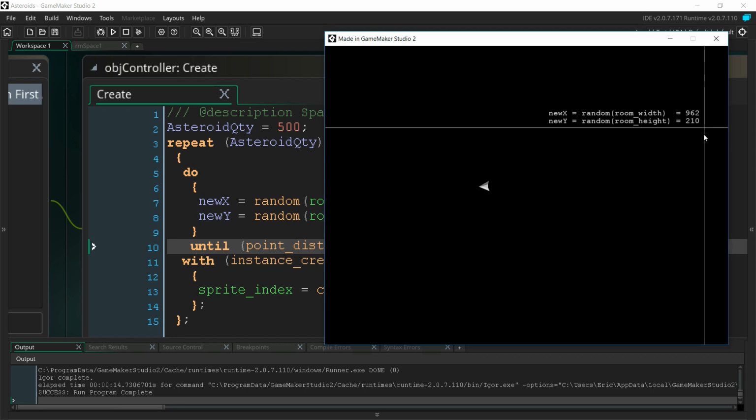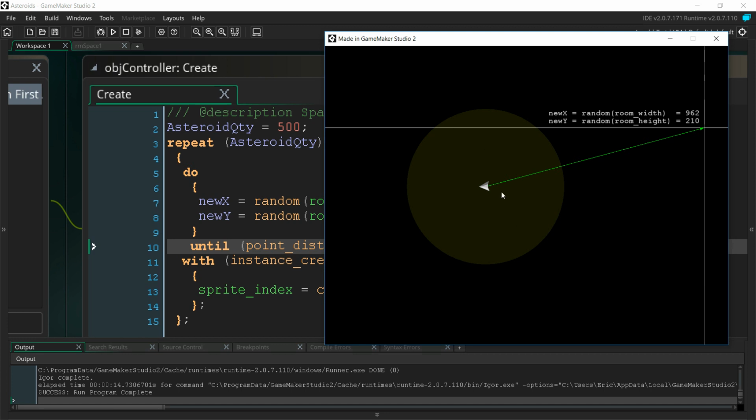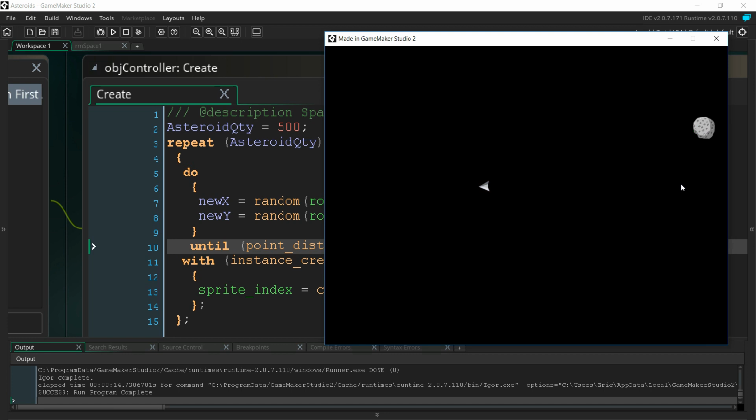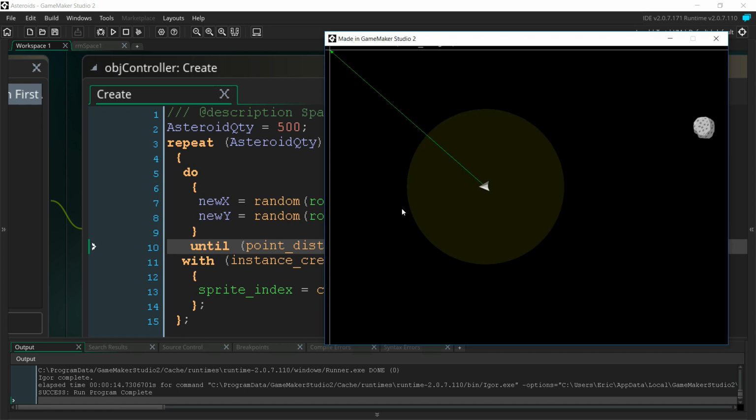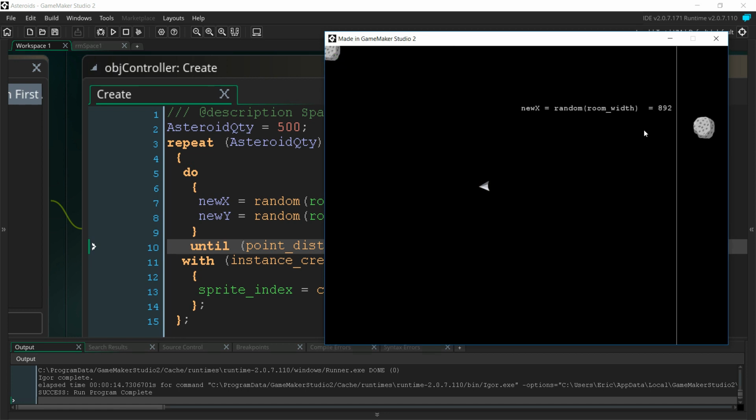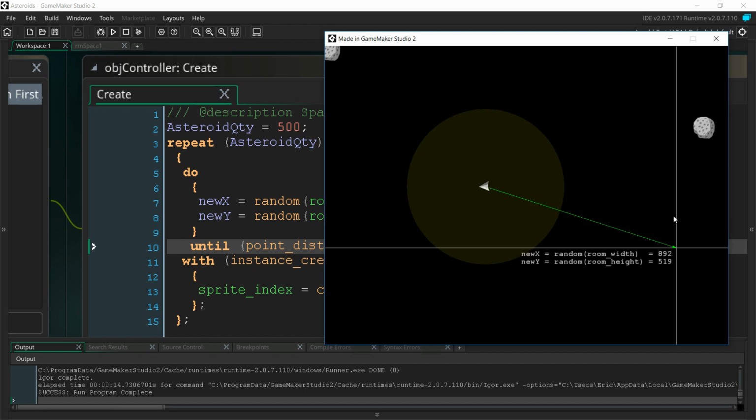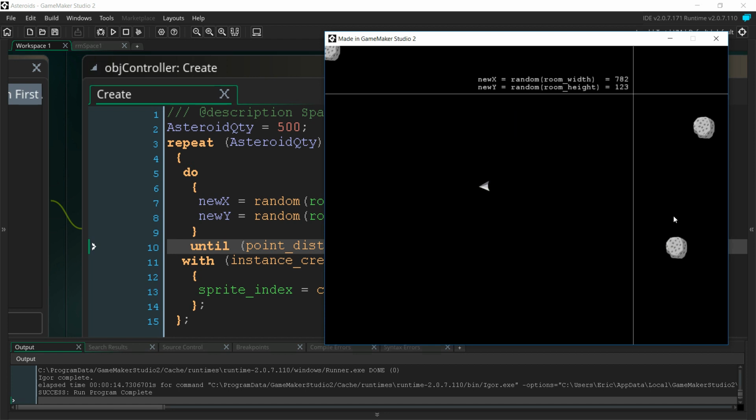And then it checks to see if that coordinate is further than 200 pixels away. If it is, represented by this green line, it's a good line, then it will create an asteroid at that location. Then it does it again, and it repeats the process however many times you tell it. So this one, a new X, a new Y, you can't see the coordinates, it's off the screen, but it's way over there, and that will be a good spot too, and it'll create an asteroid. Then here, it creates another one, new coordinates, and creates an asteroid.